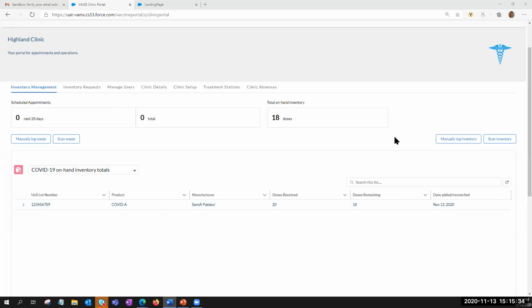So the total on-hand inventory data on this page comes from the inventory that we've logged, the waste that we've logged, and then what the clinic healthcare professional logs during vaccine administration. All of this data logs automatically and updates these numbers automatically.